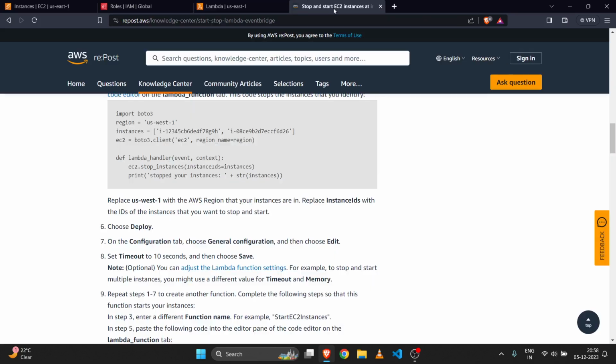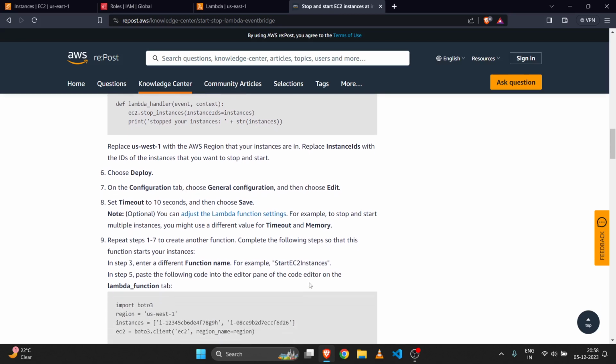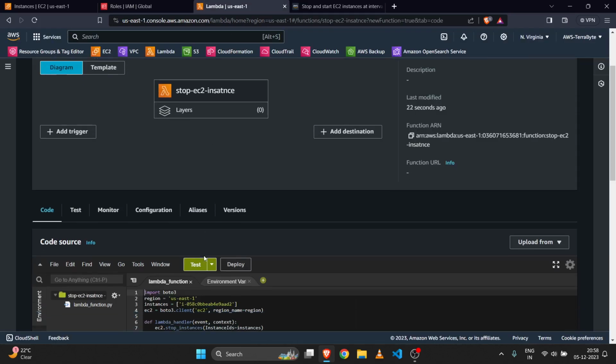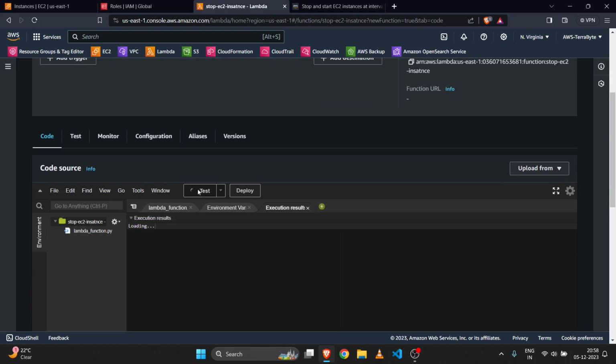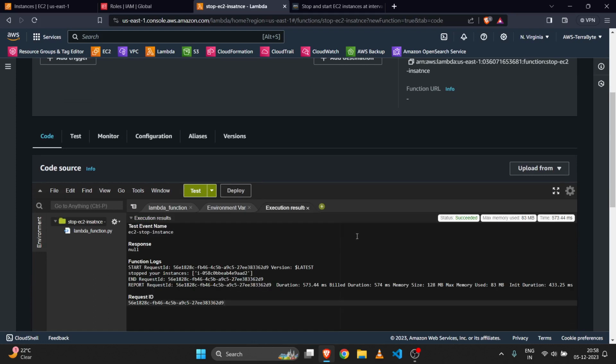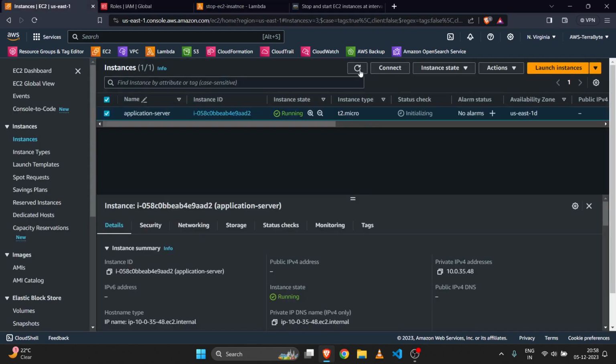So again, come to the code section and we will test this stop EC2 instance. Click on the test option. In the function logs, it's showing that it stopped your EC2 instance and the ID is mentioned here. Let me check my EC2 instance. Here you can check the instance state has changed to stopping. So we have successfully configured our Lambda for stopping.